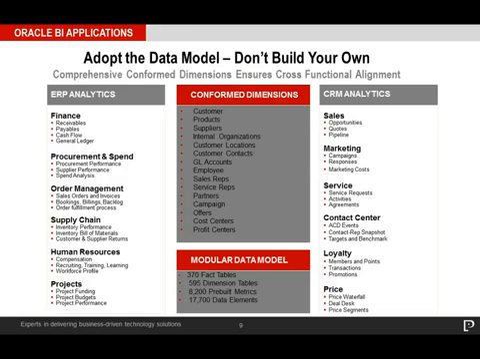Just a little bit more detail on the pre-built BI applications for ERP and CRM analytics. One of the key things to any data warehousing project really is common dimensions.